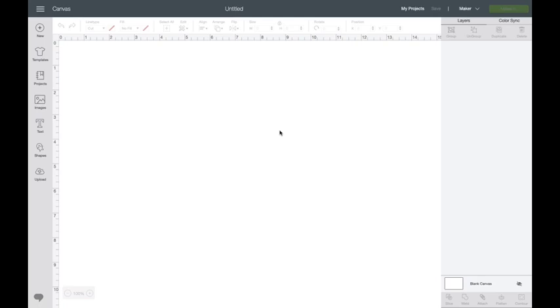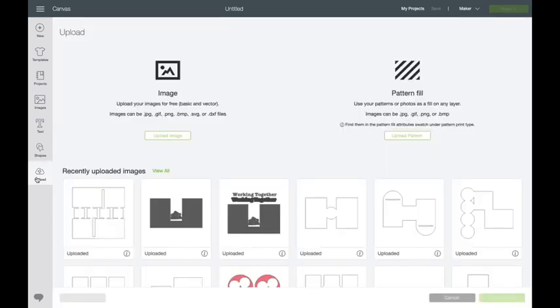Once I get in there, I'm going to go to Upload. And this is where I said you need to remember, where did you put it? I'm going to say Upload Image right here, because notice it says in the fine print, SVG is one of your choices. I'm going to click on Upload.